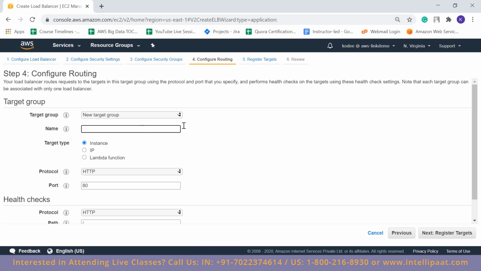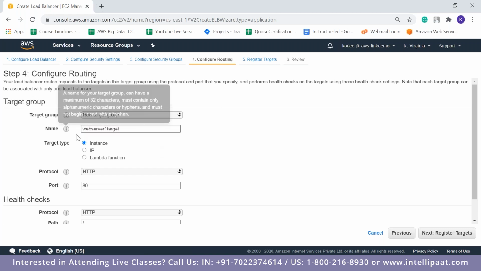First of all, you'll have to create a target group. I'm going to give it a name: web server one target. This target group is going to associate with instance number one, which is web server one. Whenever the load balancer is trying to route traffic to this target group, the target group will have the instance under it and traffic will be redirected over there. It is better understood while showing it as a demo.